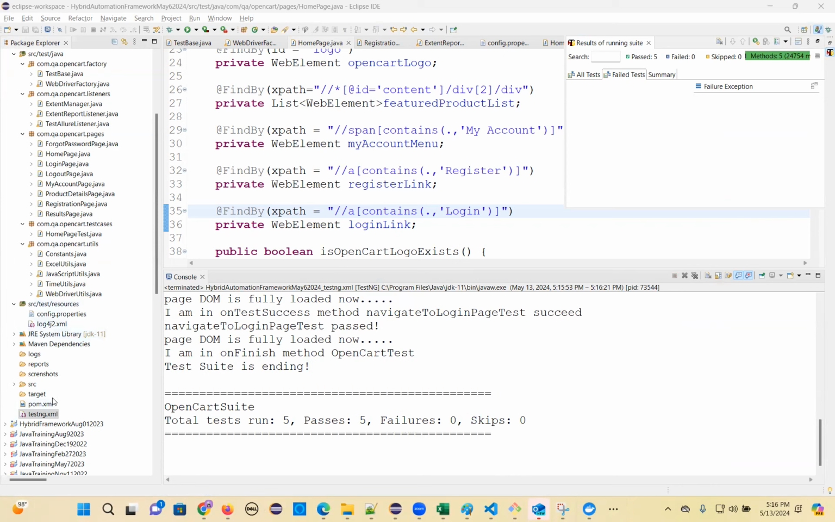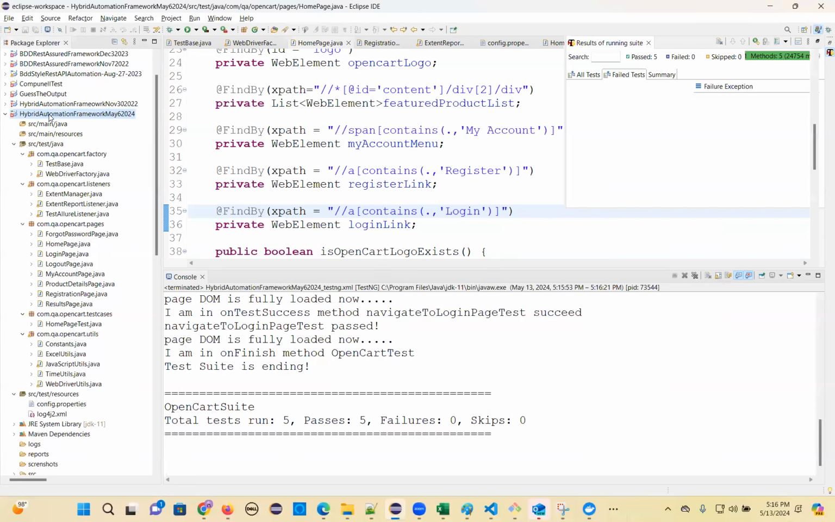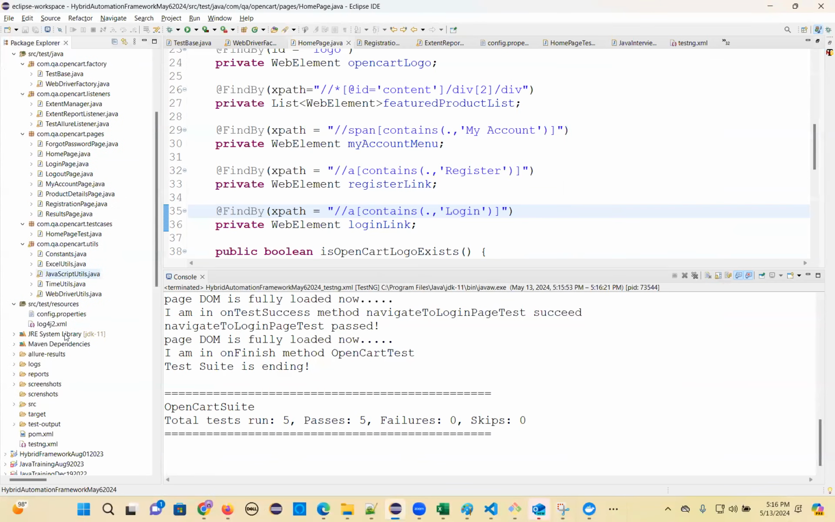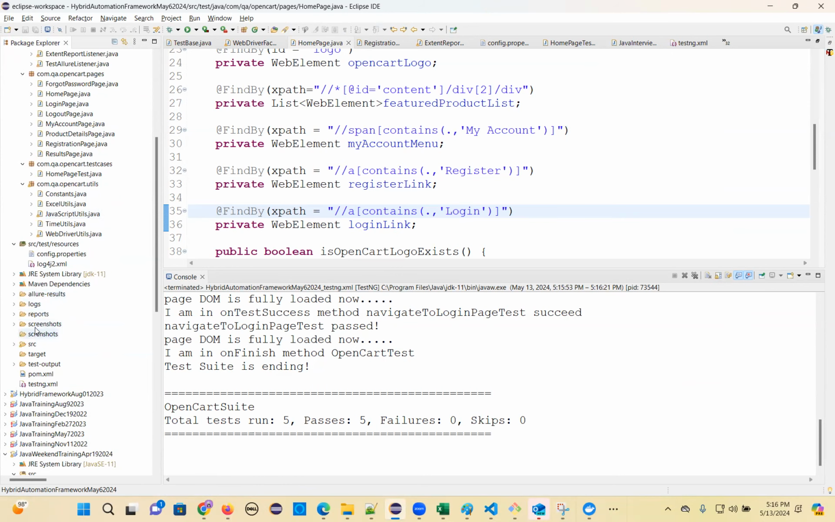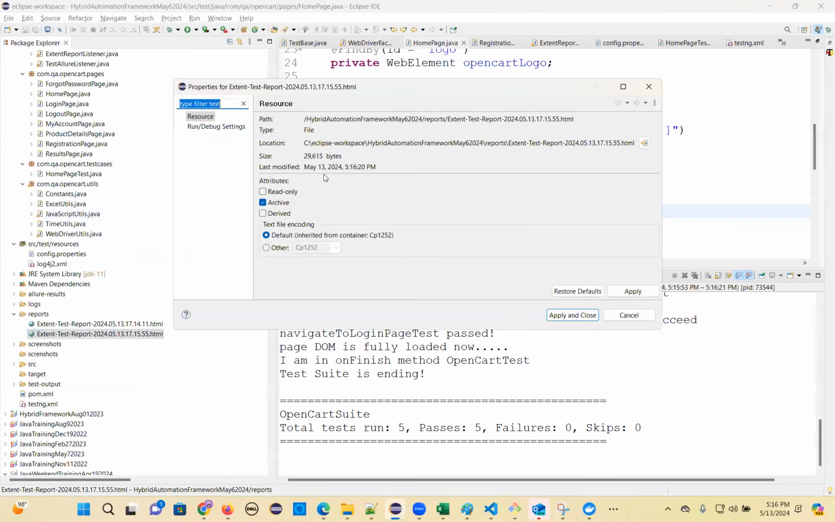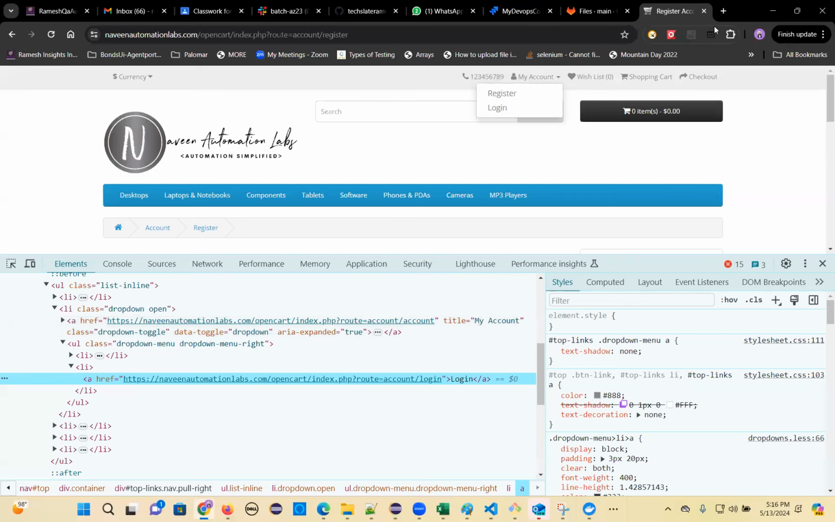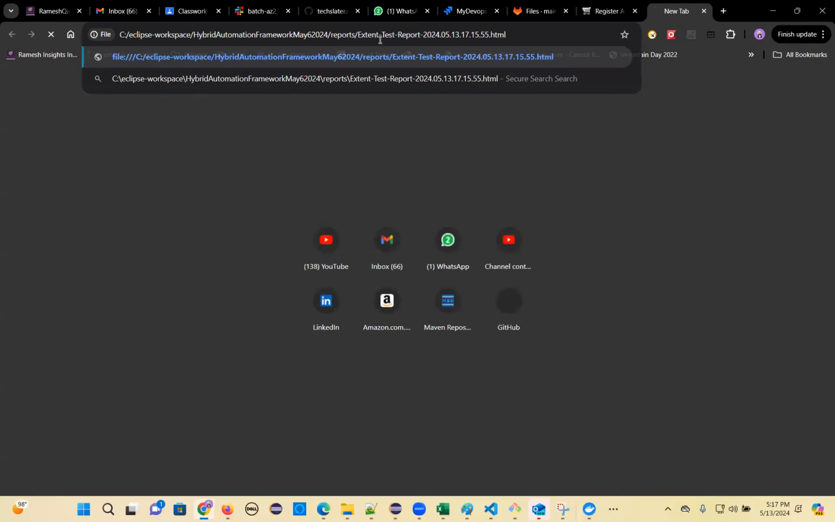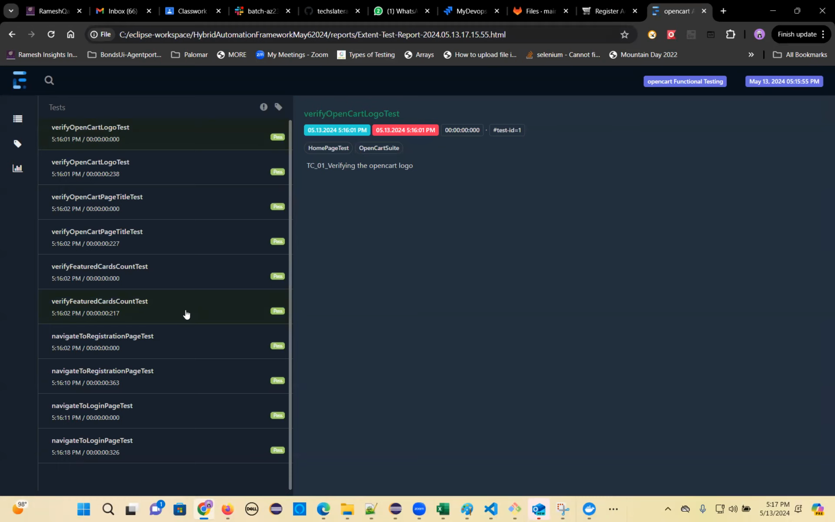So now if you want to see the report, just refresh it. Refresh. So you can see all those reports. You can see reports also here. See, time wise, we have run two times, right? So the latest you can take. So 2024 05 13 17 15. This is the latest one. So you can open and see the reports. Nice reports it will show. So this is the complete one.